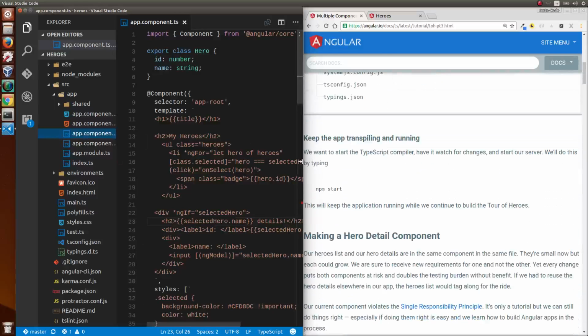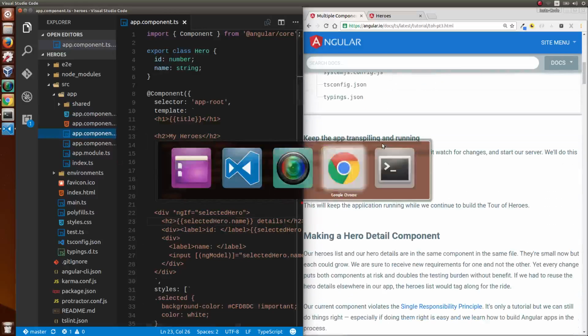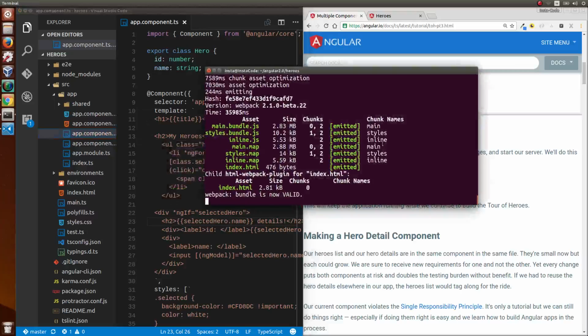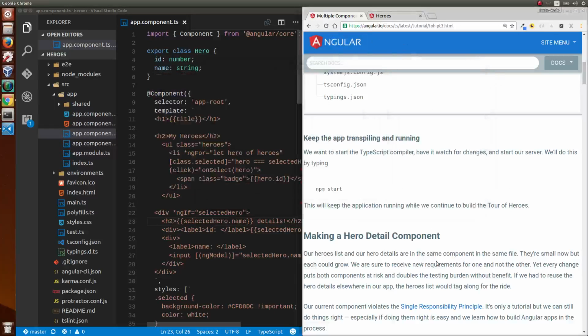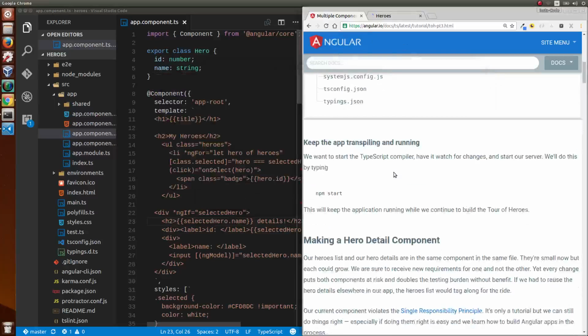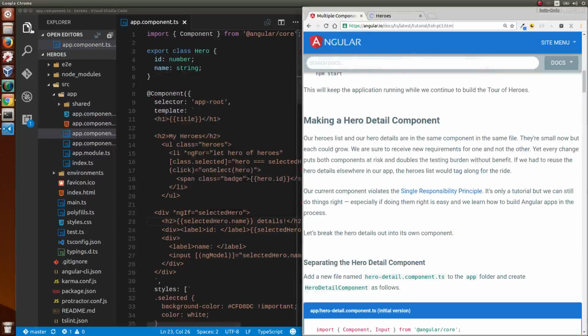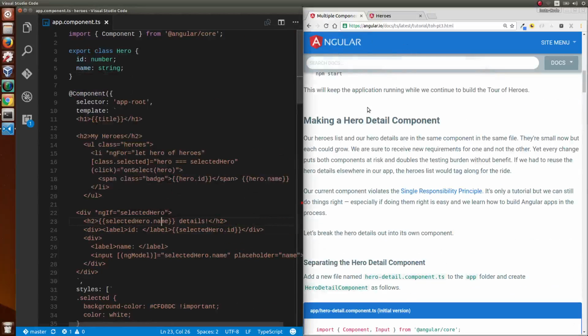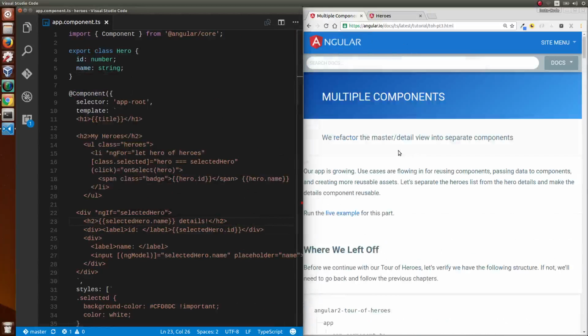So what we want to do is start our server right here. Just type in ng serve and hit enter and you'll be good to go. If you're doing this from the project that you started on Angular at the start, you can type in npm start.